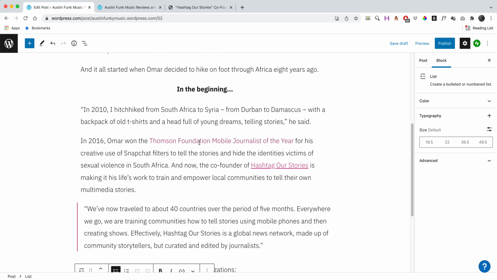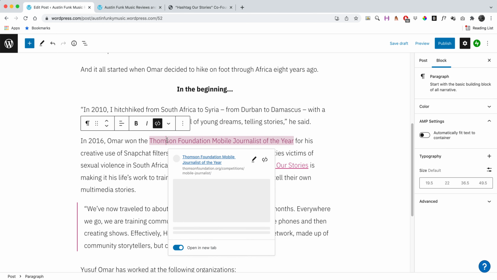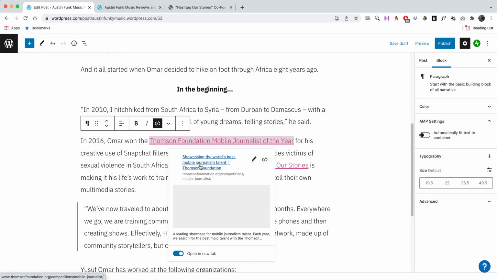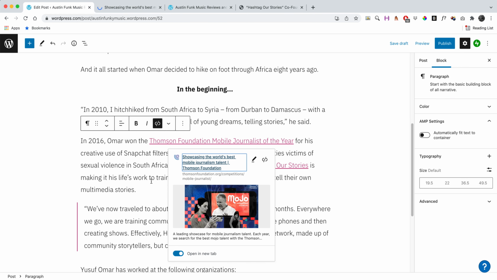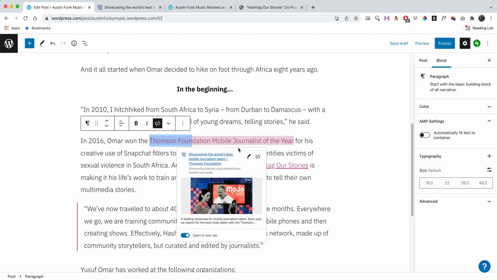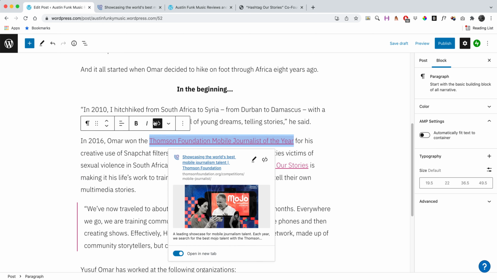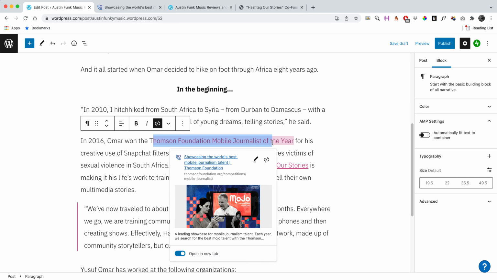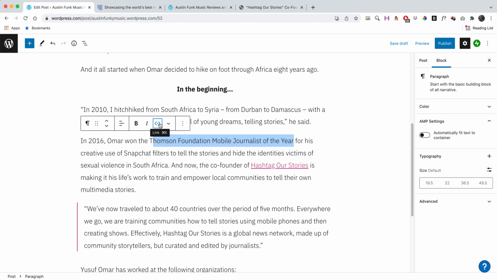I'm going to require that you have just one link. Okay, so you can see here that I've got this link to the Thomson Foundation website, which is one of the things that he had won, this award. And so I'm going to go ahead and just select this text, and I'll unlink it just so you can see the process for how we do this. I'm going to go ahead and delink it.